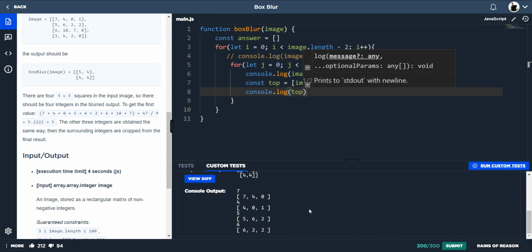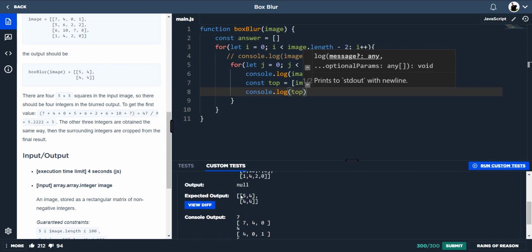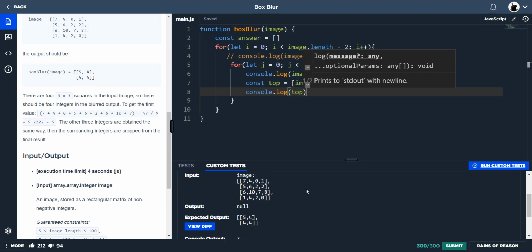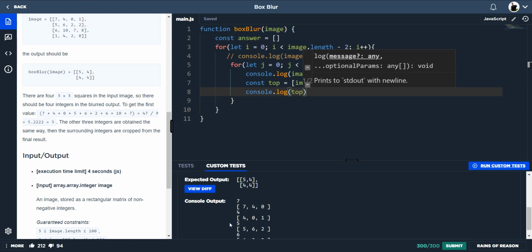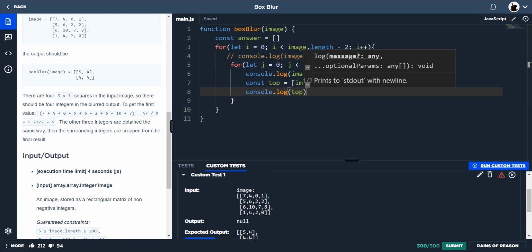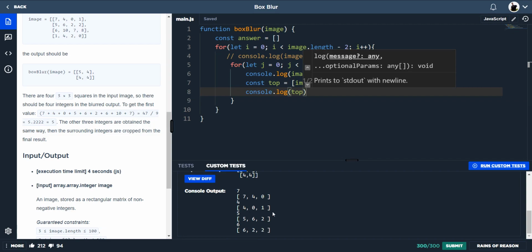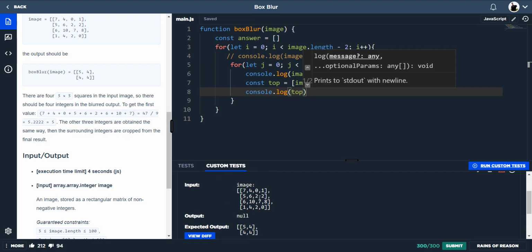Yes, that's correct. So now our first one is 7. In our matrix, the first value is 7, and then we're going to get the first row of our 3 by 3 matrix. So what we'd need is 7, 4, and 0. Our next number is 4, so we'd need 4, 0, and 1, and that's what we get. And then 5 and 6. So with 5, we've got the first 3, and with 6, we've got the first 3.